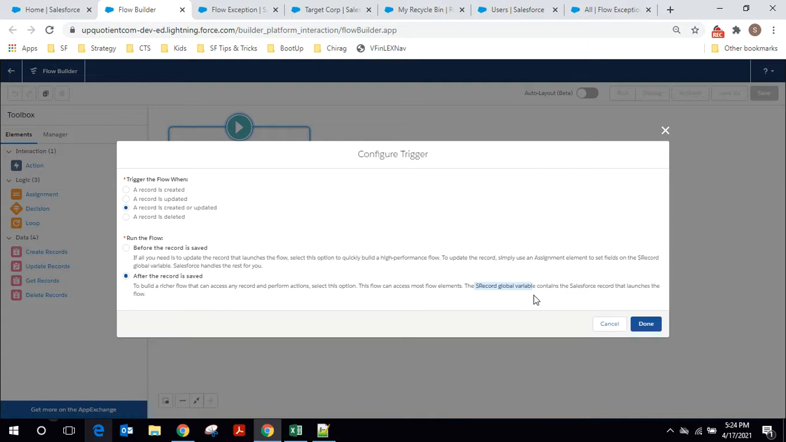Okay, so in our case, the $Record global variable essentially holds the account which triggered this flow. This becomes handy when you create elements inside your flow and for the querying of opportunities. When you query these opportunities, you will definitely make use of this $Record global variable to match with the account ID of an opportunity, with the row ID of the account.